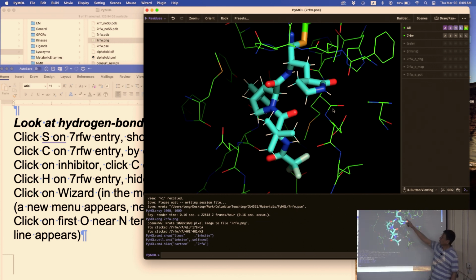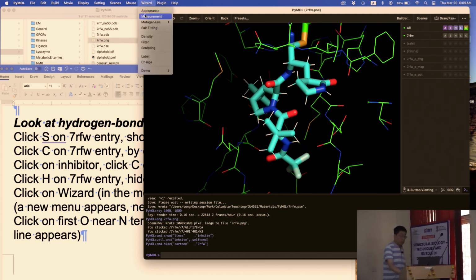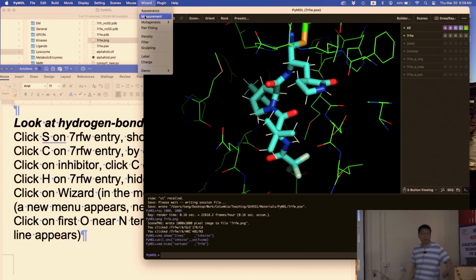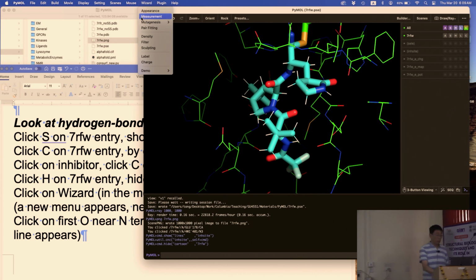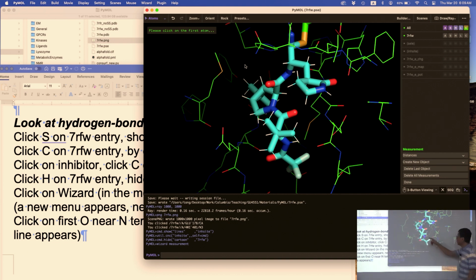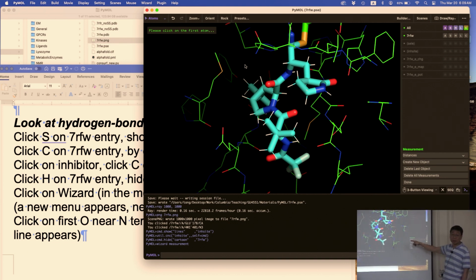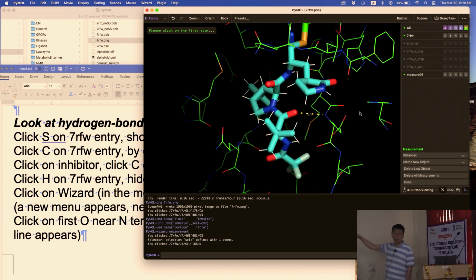So how do you do that? Under wizard, way up at the top, wizard. Measurements, second one down, measurements. Okay, that's in the write-up as well. And then you should come up with something like this. Please click on the first atom, and the little menu shows up here. You should see something like that. Then just click on the two atoms, the oxygen and the nitrogen. Okay? So do that. And you show a dashed line between them. Got it?